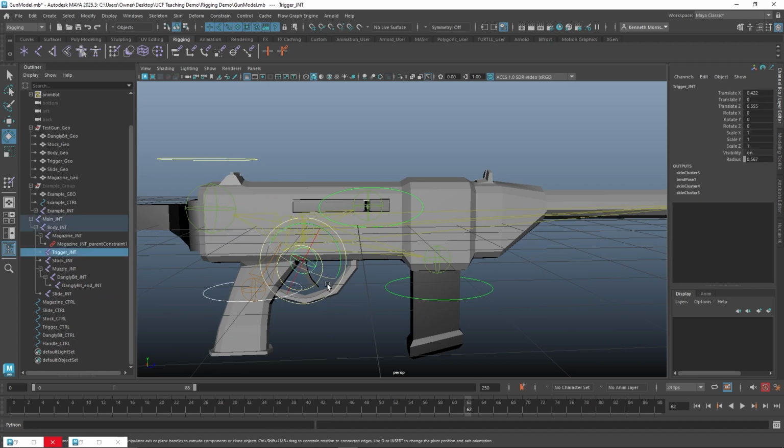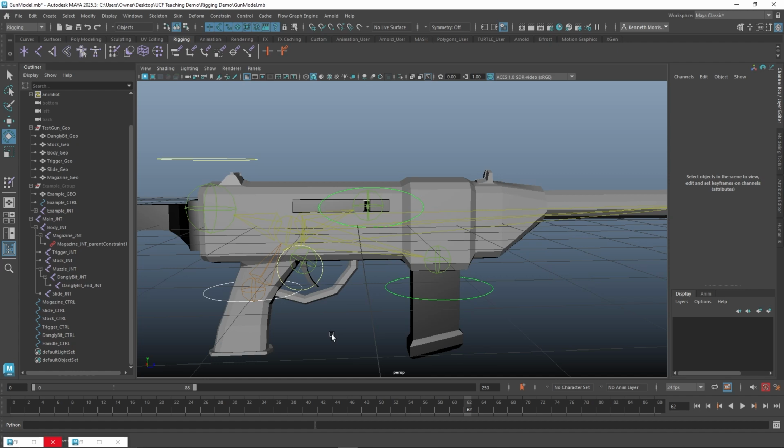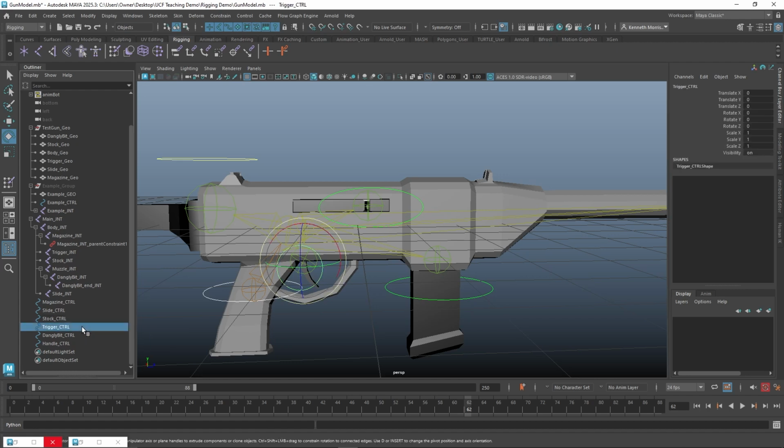But what was happening here with the trigger and the controller? So you have to be very specific with what you select as you're selecting it. There's a mnemonic that I really like. I don't really think it's a mnemonic, just a little mental trick. I need to also understand the logic of what I'm trying to do. I want this trigger controller to move this trigger joint.